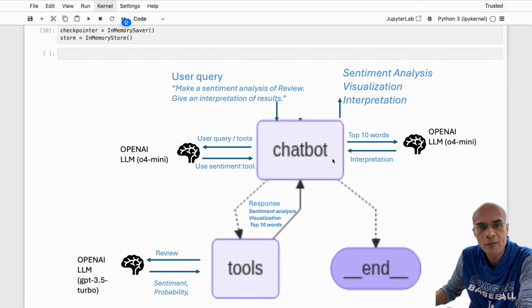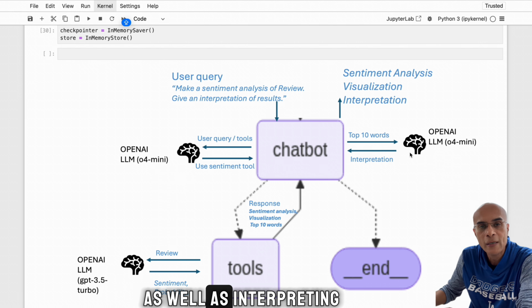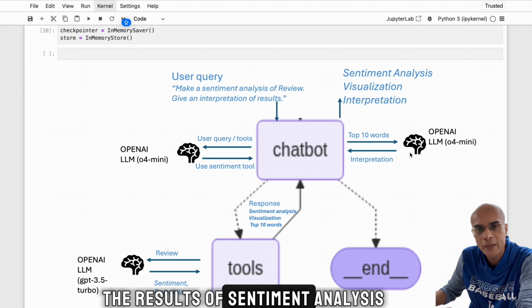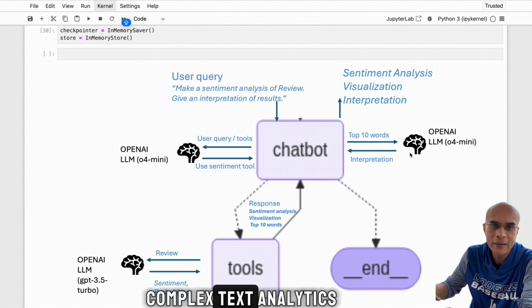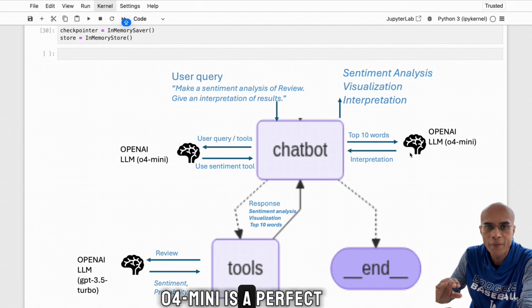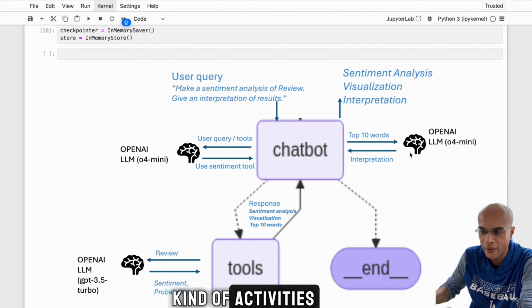In both these tasks, understanding a user query as well as interpreting the results of sentiment analysis are pretty heavy when it comes to complex text analytics. And O4 Mini is a perfect choice for these two kinds of activities.